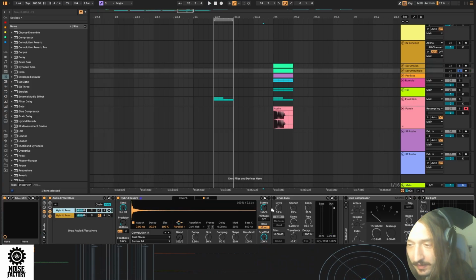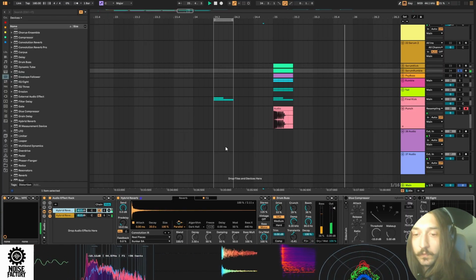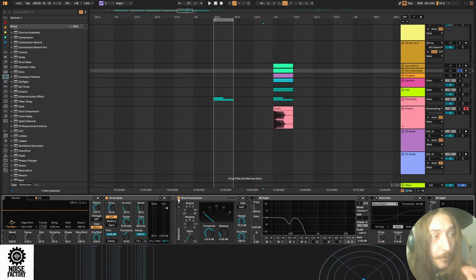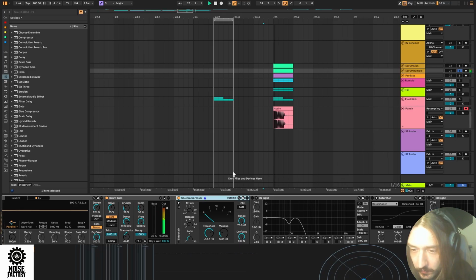So you'll notice that each chain has a drum bus right after the hybrid reverb, and each drum bus has different settings. What they sound like together is this. So I'm gonna use a glue compressor now just to help stabilize the signal, make it one. It sounds like this.